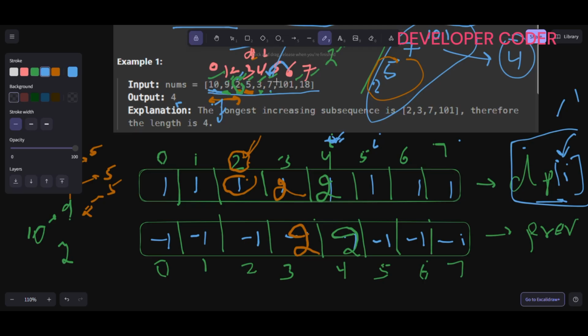In 10 can you add 7? No. In 9 can you add 7? No. In 2 you can add 7. So the subsequence ending at 2 is 1, and then you are adding 7, so here you are going to update it to 2. So this is going to update to 2, because you are using 2.